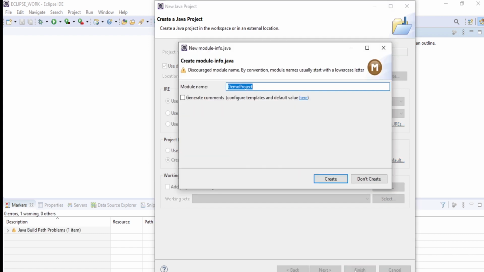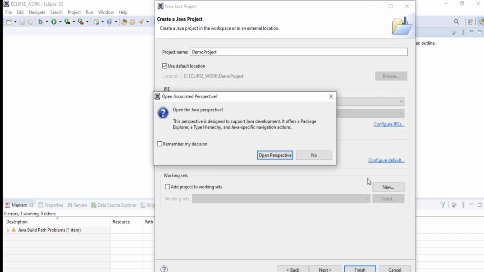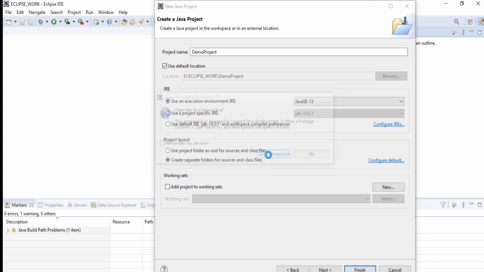And here it is asking, from Java 9 onwards, maybe you have an idea, we have the module system. So it is asking us to create some module. For the time being I don't want to create. And it is asking for perspective. Yes, open perspective.